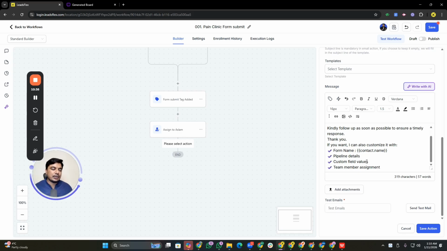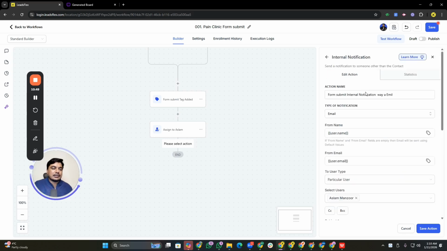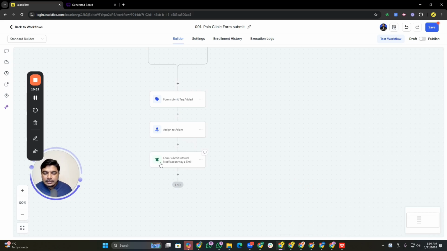Pipeline detail, custom value, whatever you have, you can select it here. So right now in my case, I'm just going to do this one. I'm just removing these things, but you can add it according to your requirement, whatever you want to add. So I just add this one, and yes. So right now here you can see we have clear instructions.